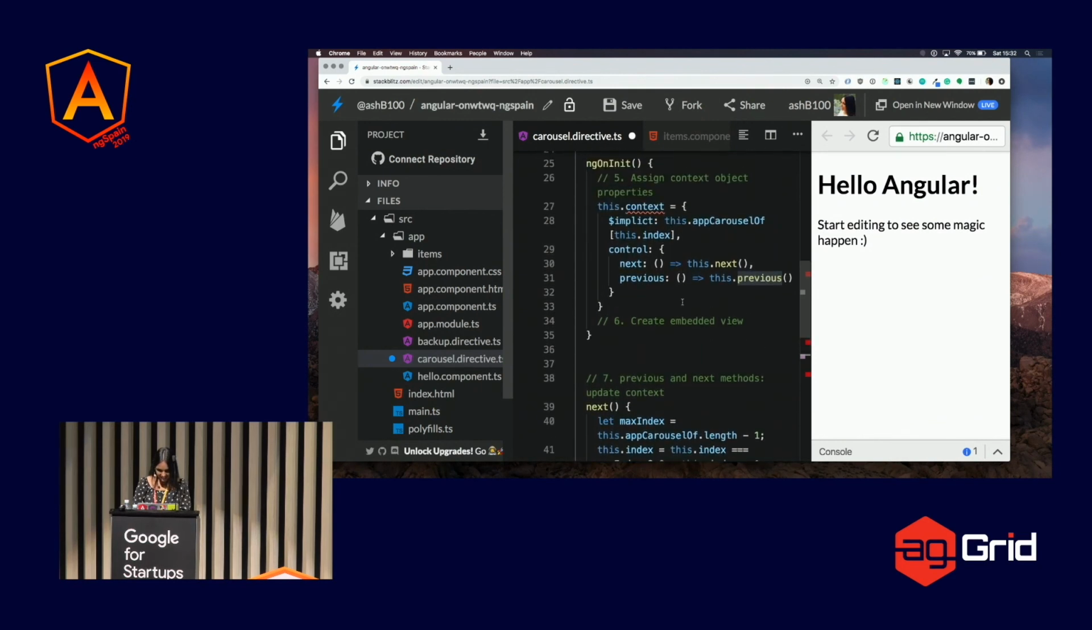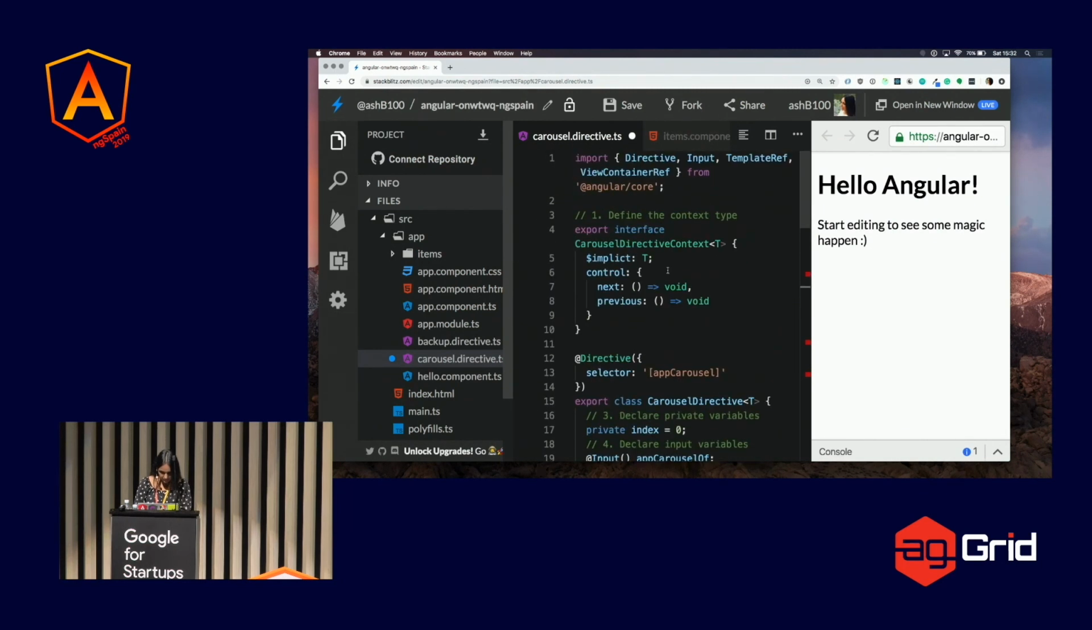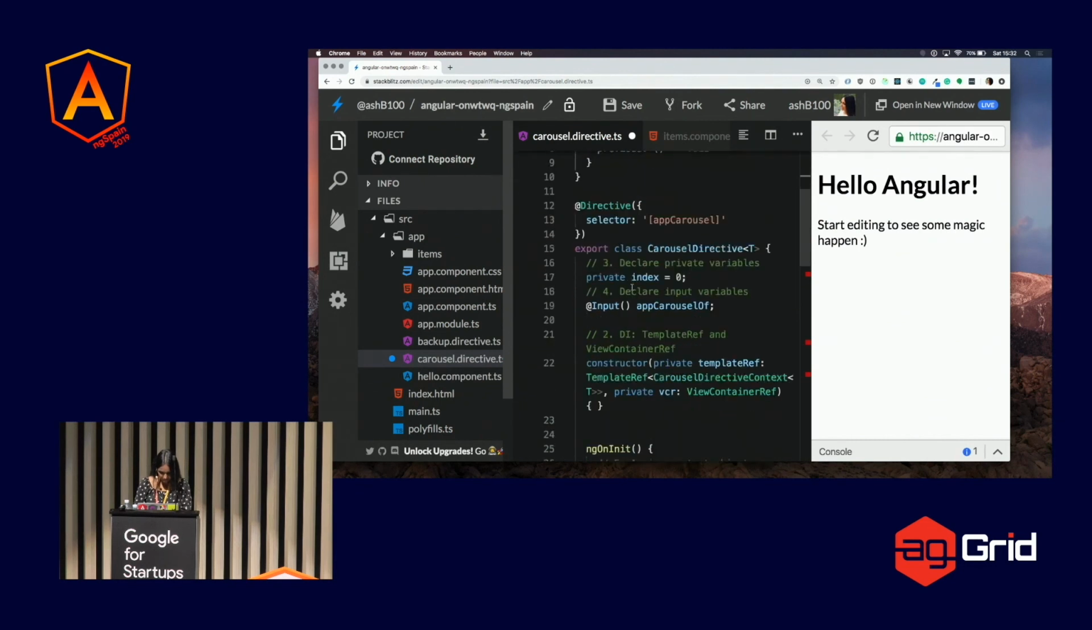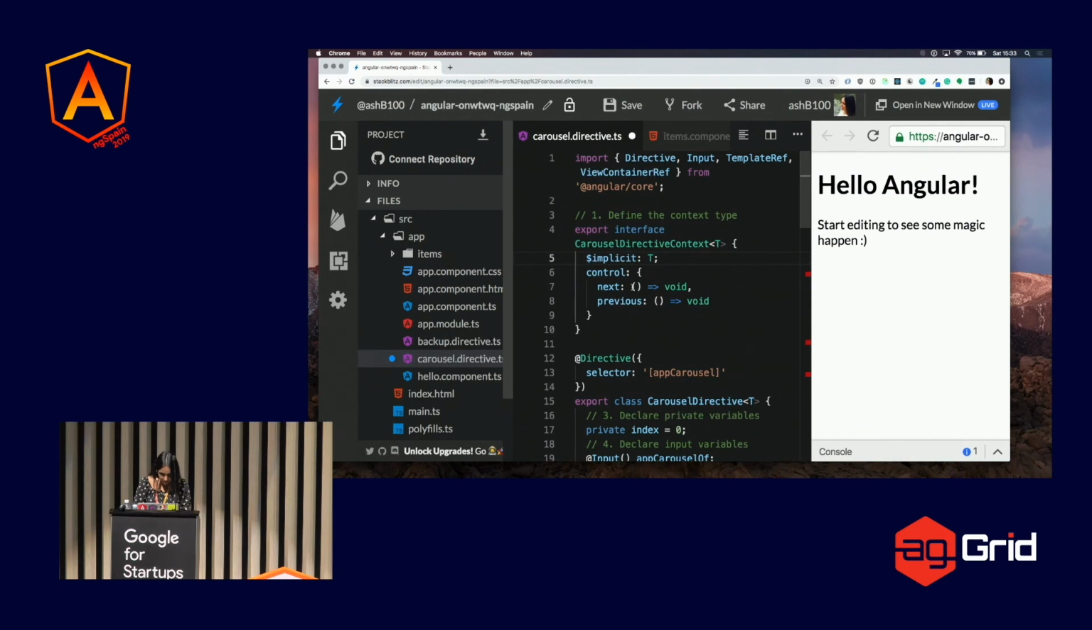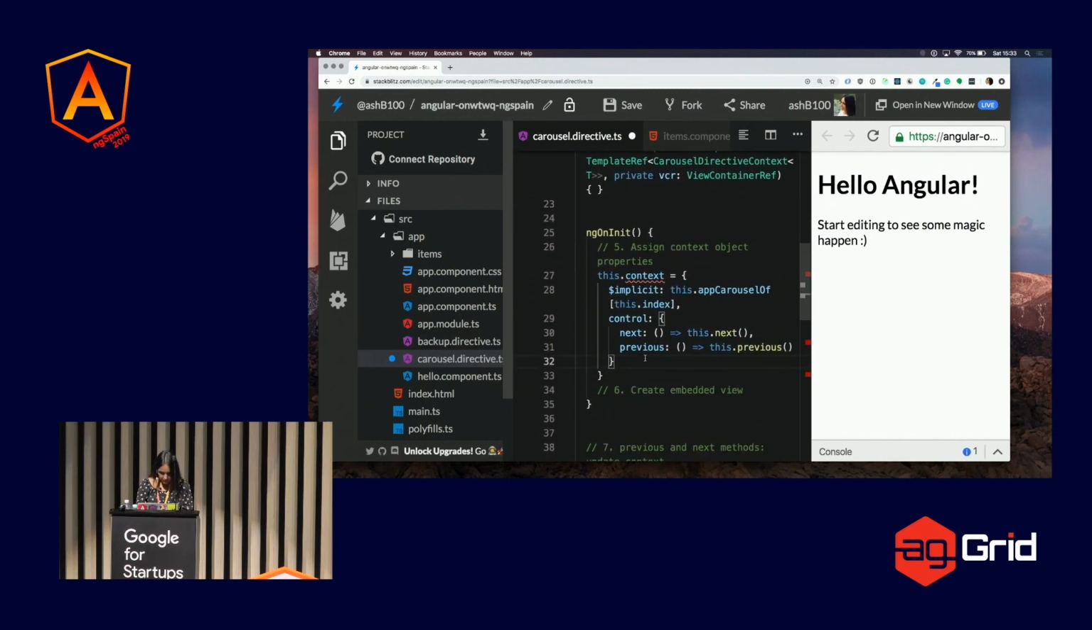There's a typo. Is there? Oh, thank you ever so much. Okay, so I'll create this.createEmbeddedView. So this is the actual function to create the view. Now pass in the TemplateRef and the context.